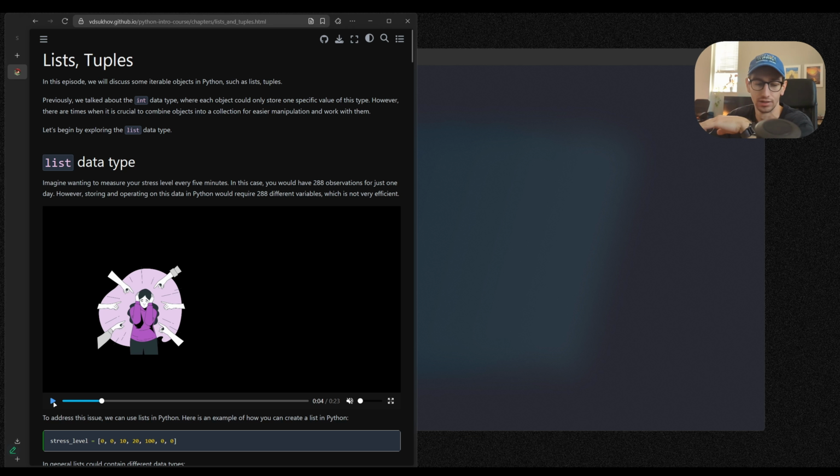And so here usually I start with this example. Let's assume that we want to measure the stress level. I don't know about you guys, but I am constantly under stress. And there are, for example, some smartwatches and other devices that help you to track different vital parameters. For example, you can measure stress level, you can measure heart rate, right?